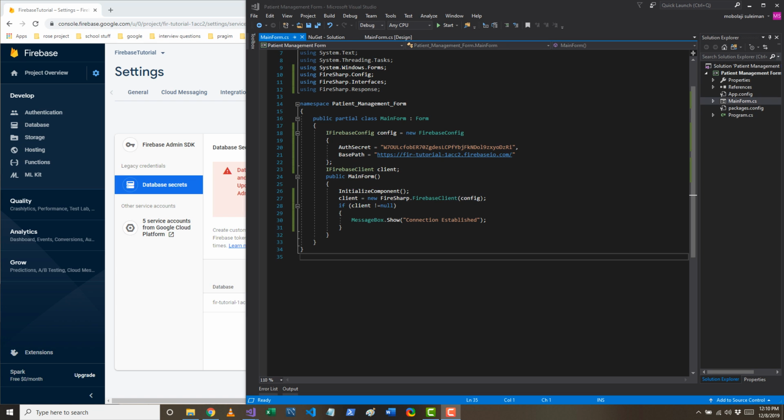Okay, this is a C# Windows Forms desktop application with Firebase. I've already established my Firebase config with my authentication secret and the base path. I've declared the client and initialized it here when the main form loads. And we've established that the connection works because the message box shows connection established.